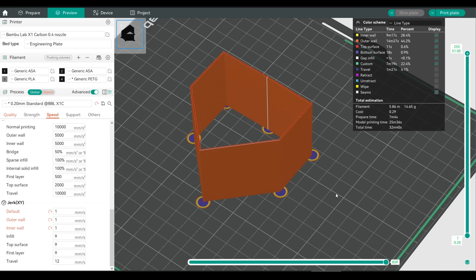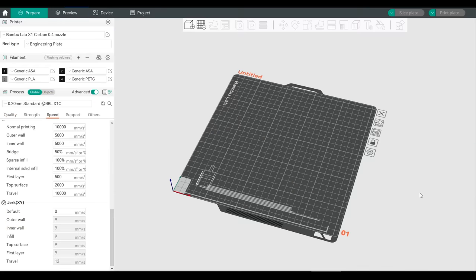Probably the most useful of these is a built-in test to calibrate pressure advance for non-Bambu Lab filaments that don't have the RFID tag. The way I see it, you'd be silly not to use this version of the slicer, as it's got everything the stock slicer does, but more on top of that.